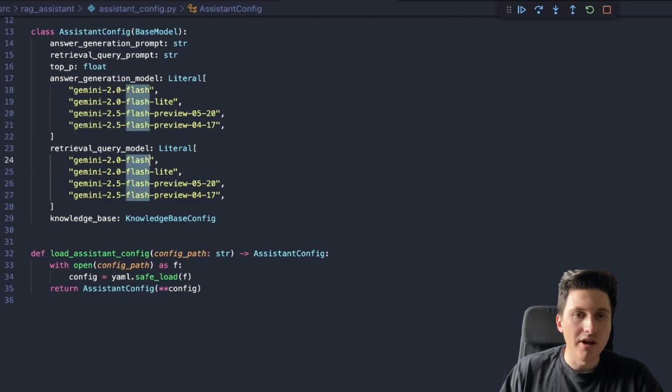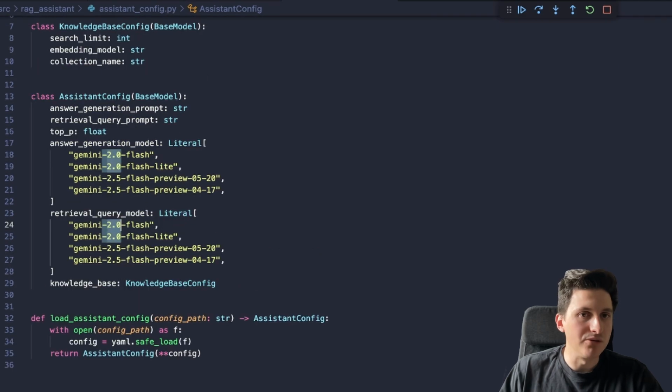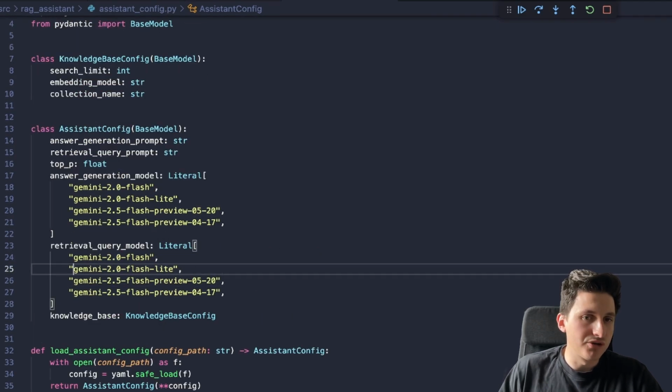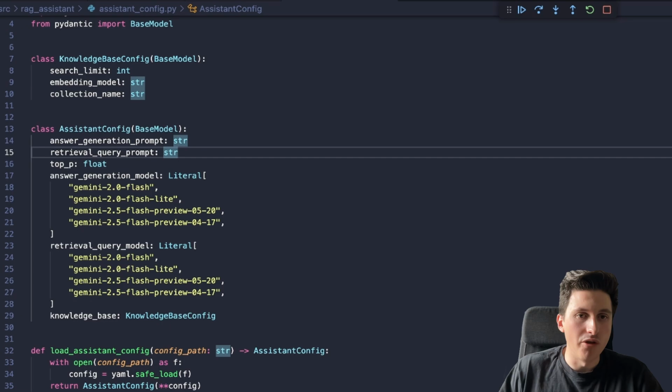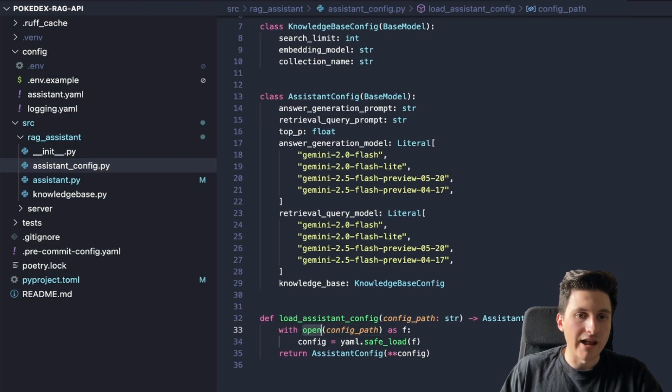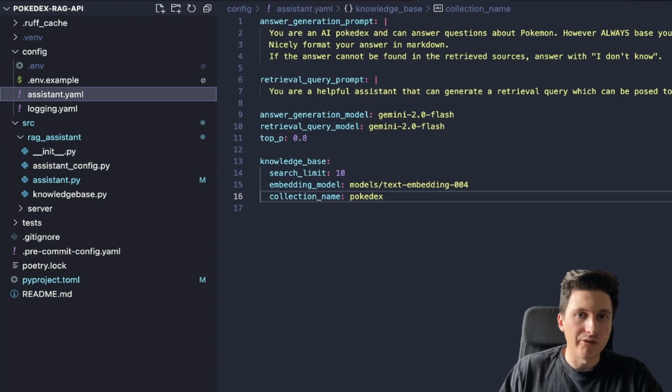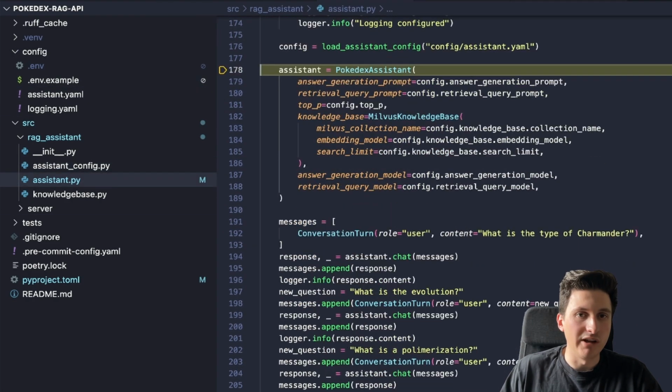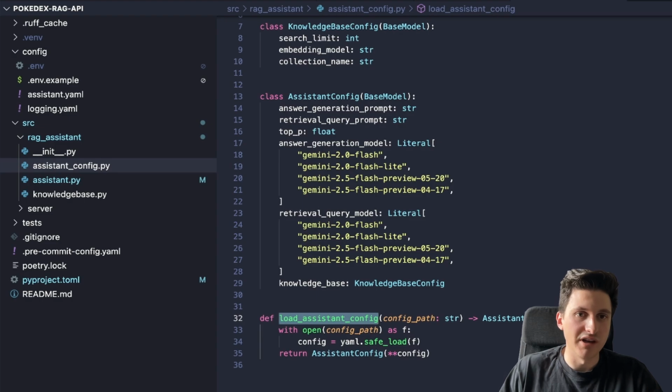The Flash models, the 2.0 models, have higher rate limits, so that's why I will be using them for this demo. But you can use whatever you want, and the 2.5 probably have better performance. We can load in an assistant config, which consists of all of these, by just pointing to a path, and then this helper method will just initialize this Pydantic model. And if you inputted something incorrectly here, it will literally tell you that, because we are using a Pydantic model.